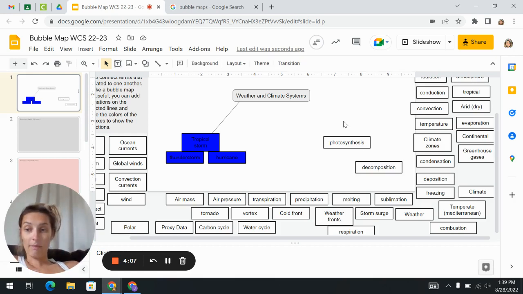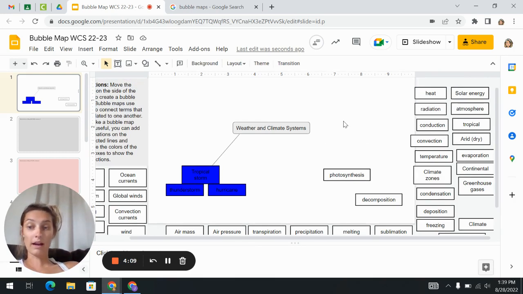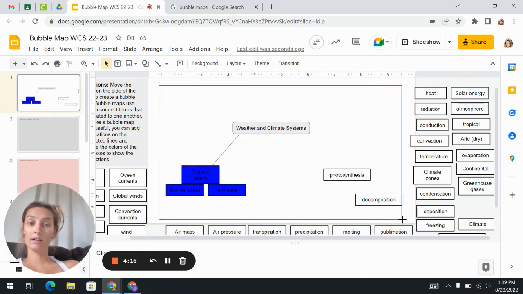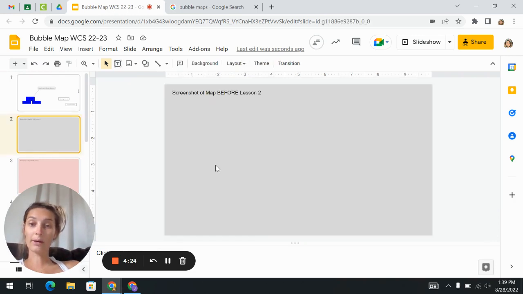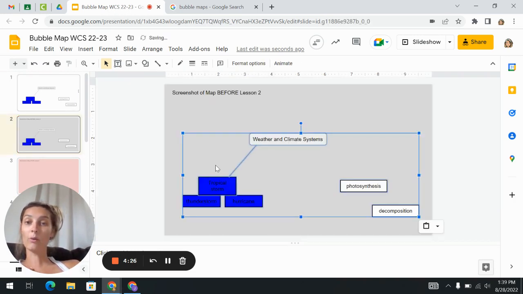Let's just say my bubble map is done. This is all I know, and I can't make any more connections. I'm going to go on my Chromebook or my computer and take a screenshot of this. This is my first initial bubble map. This is what I know before I've learned anything. Right now, I'm just going to copy and paste on my computer, and I'm going to put it here because I want to be able to go back and see what I knew before I started learning.